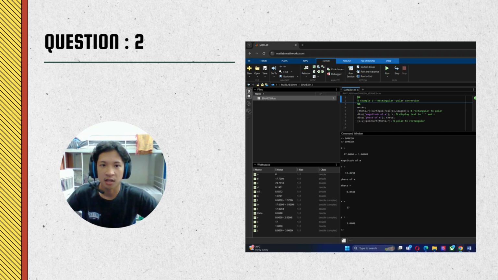So, this code takes a complex number of m obtained by adding two other complex number, which is z and v. It then converts m from rectangular coordinate to polar coordinate, and it will display the magnitude and phase of m. And finally, convert the polar coordinate back to rectangular coordinate. The actual result will depend on the value of z and v used in the computation.